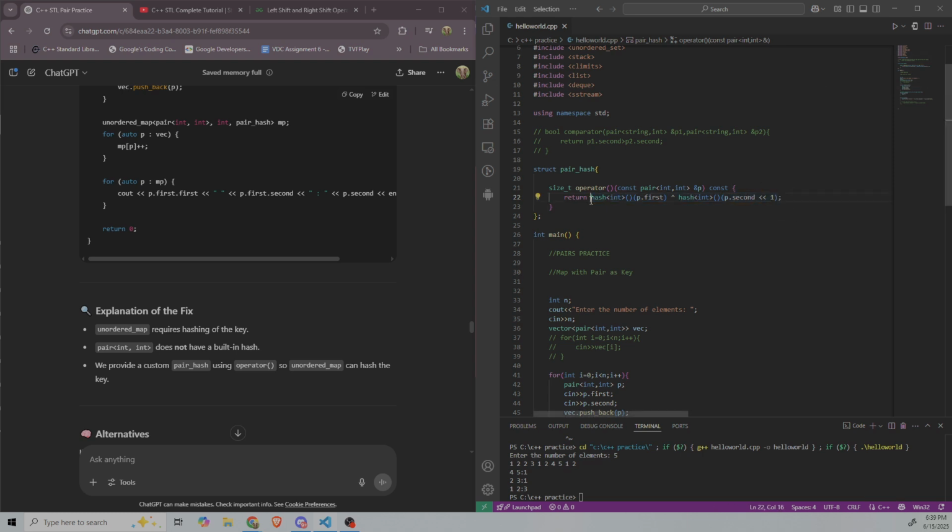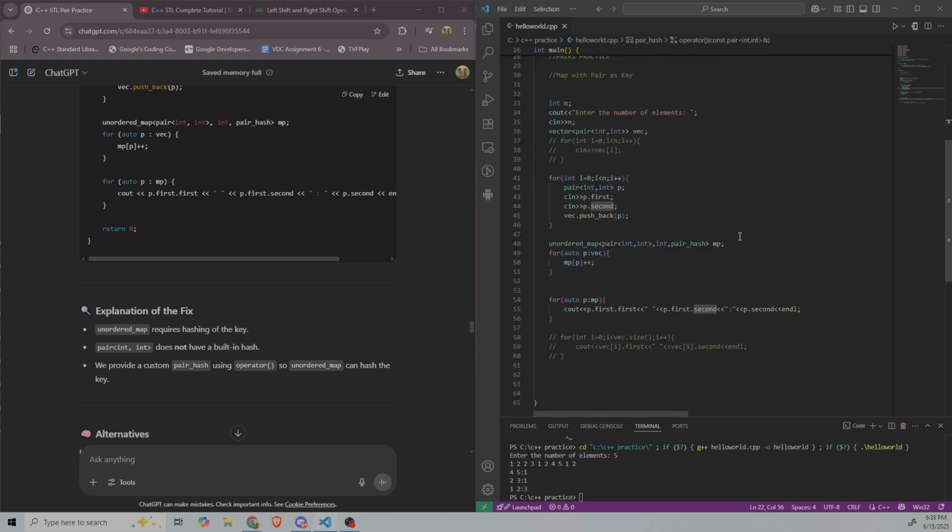So this is the way you define a custom hash function if needed for the pairs. I think this is important to notice, because what if you are solving any kind of DSA question in the future and you have to use a pair along with a map, then you won't be able to do it unless you know how you create a custom hash function. Otherwise it won't work. So this works fine. Then you can just do simple map pair plus plus, and at the end just print the output. It is correct, we can see over here as well.